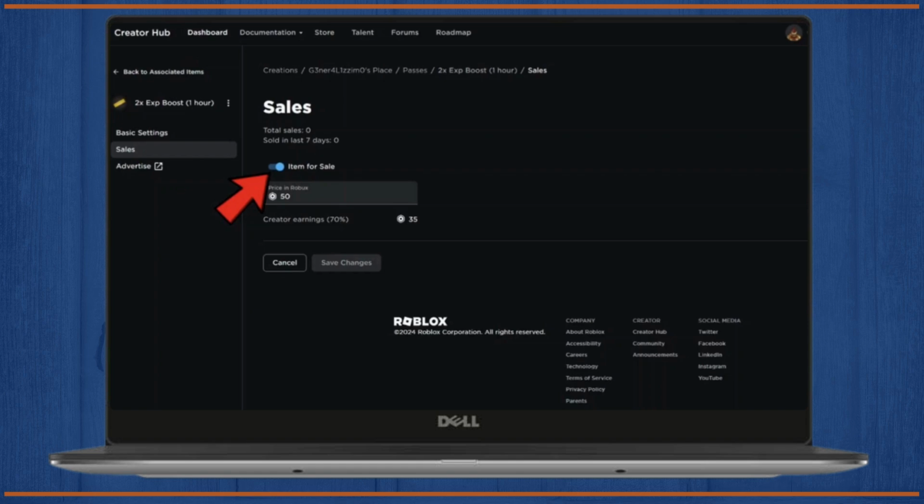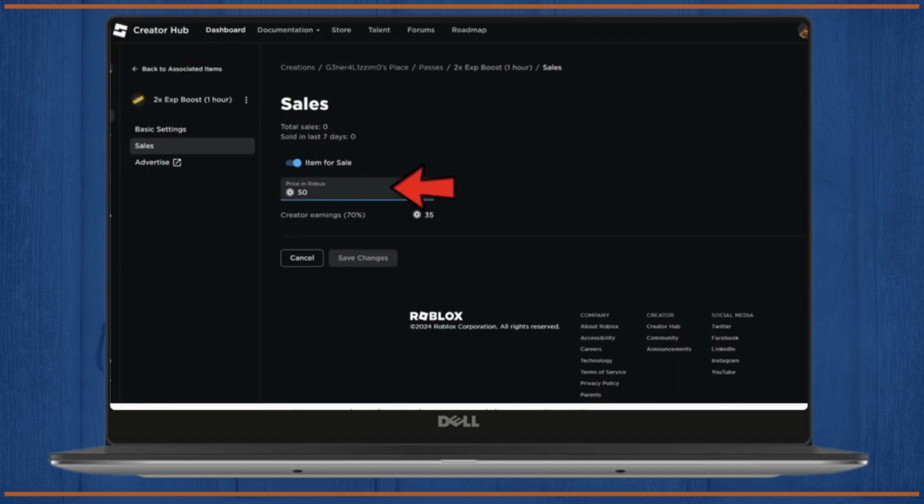Once you are ready to monetize, click on it to open its basic settings and open the Sales tab and enable items for sale. After that, set a price. Your Game Pass will be sold for Robux and in-game currency that players buy with real money. Keep in mind that you will earn 70% of the profit for each successful transaction.